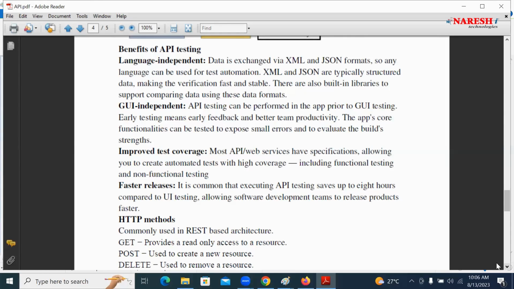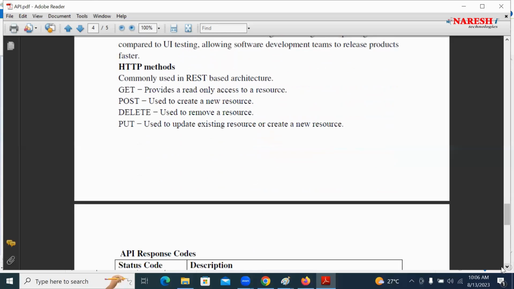So whenever you are doing API testing, mainly you need to take care about utilizing these four methods: get method, post method, delete method, and put method.